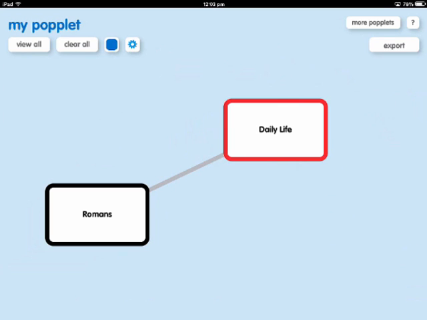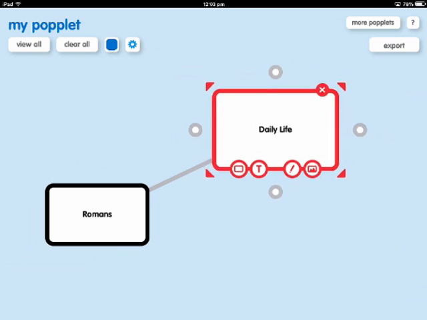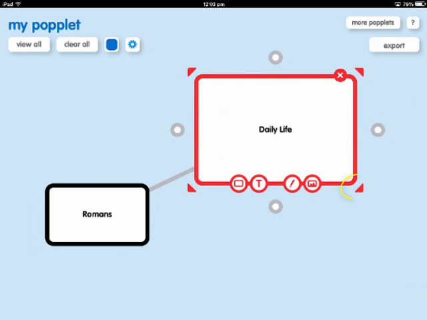So going back to Daily Life, I'm going to click on it now. I've got a little arrow, a little cross here, and that means I can switch that off. Just basically delete it if I want to. Along the bottom, you can see the frame button, the text button, which I've shown you, and there's also a little pencil button. Now I'm going to drag one of these arrows, the red arrows, to make it bigger.